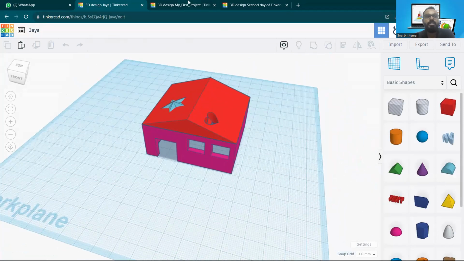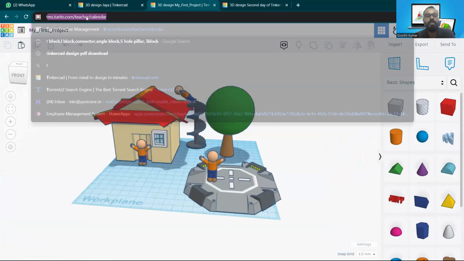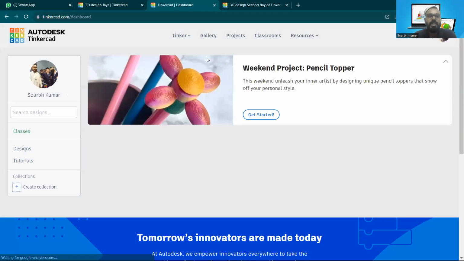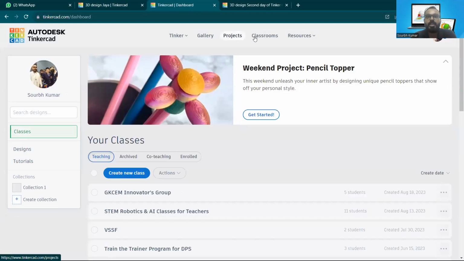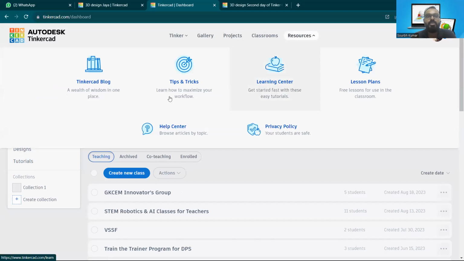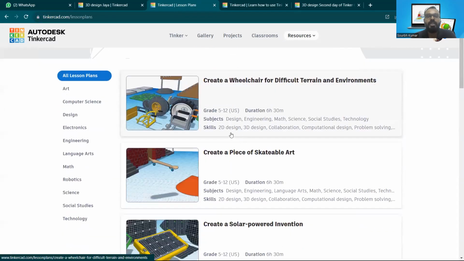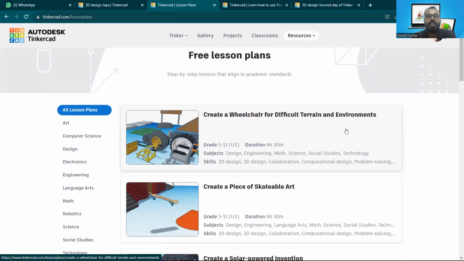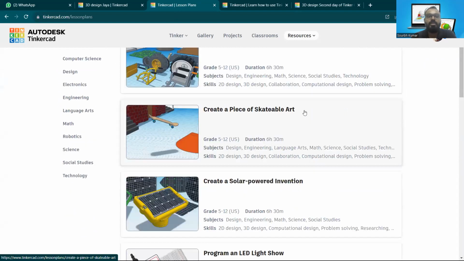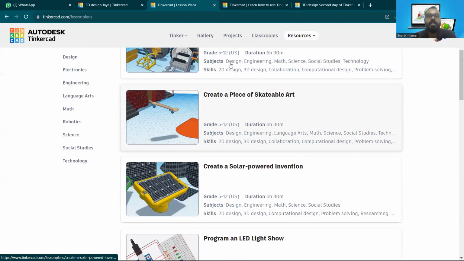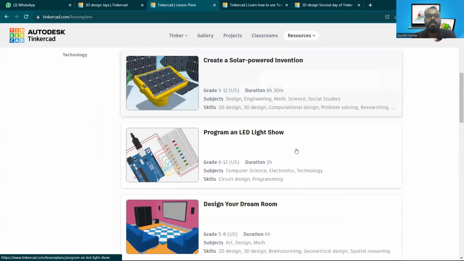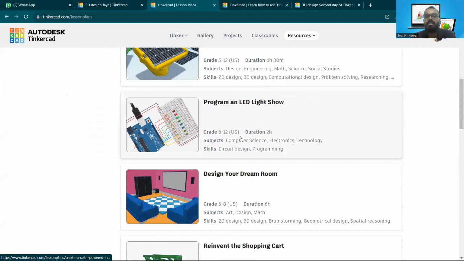One of the simulations I saw on the TinkerCAD platform. Let me show you one of the things, the projects, classroom and the resources. You can also go through the resource center in TinkerCAD. You will find plenty of examples in lesson plans and so many things. Like, create a wheelchair for difficult terrain and environments, create a piece of skatable art, create solar power inventions, program an LED. The circuitry part is not yet delivered from me.